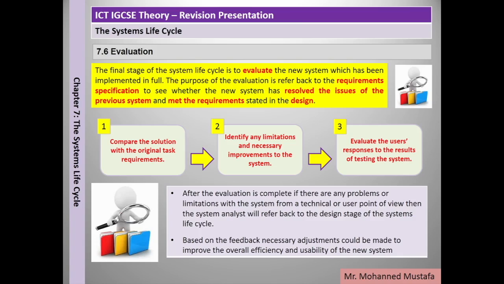So if you find that anything is missing, you can always go back to the design stage, look at the paper, see where it's missing, add it there, go to the development and testing stage, retest these areas, make sure that it works, and re-implement the system again. So based on the feedback you get, adjustment or improvement could be made to make sure the system is more efficient, more usable and friendly to the company.